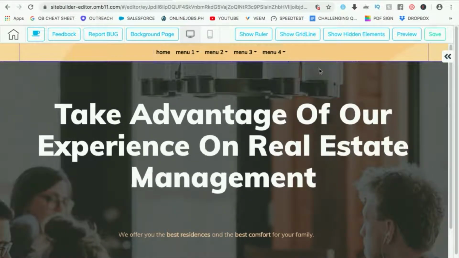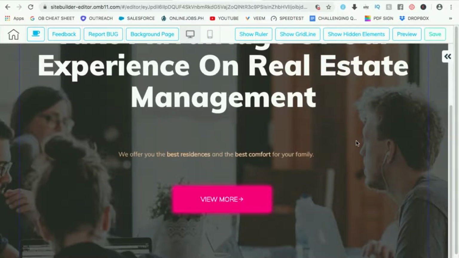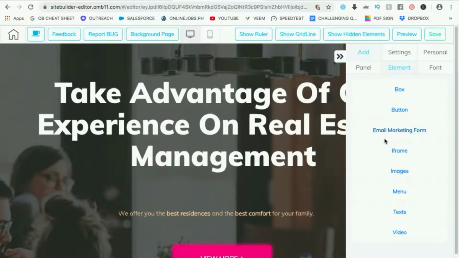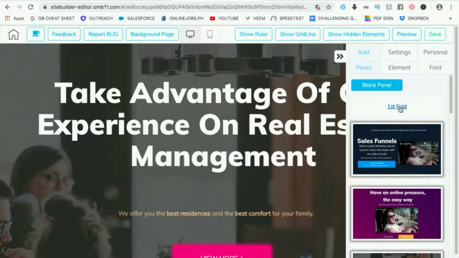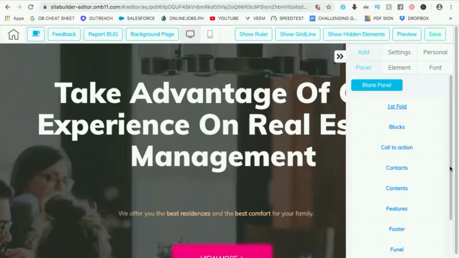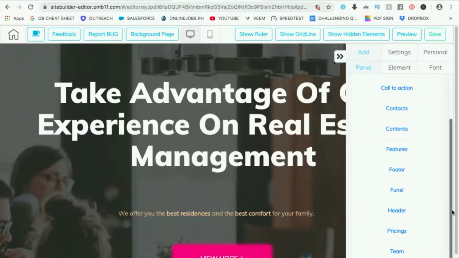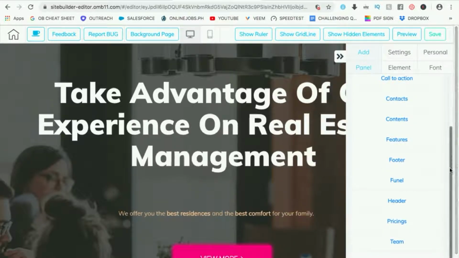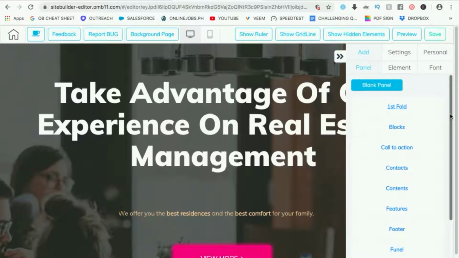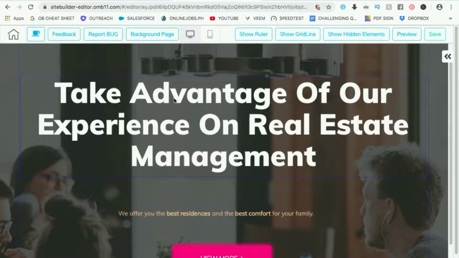So we have the header, we have the top of our website. Next, let's see what other content we can put on our website. So basically all the contents are here. All you have to do is browse through it and choose it, and then just do some editing for the specific content or specific information you want on the content. Let's say, for example, just like with what I did on this one, take advantage of our experience on business management. It was earlier, but I changed it specifically to my business, which is real estate.